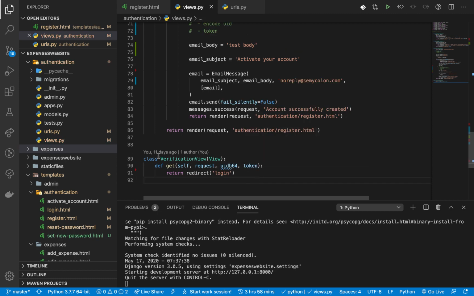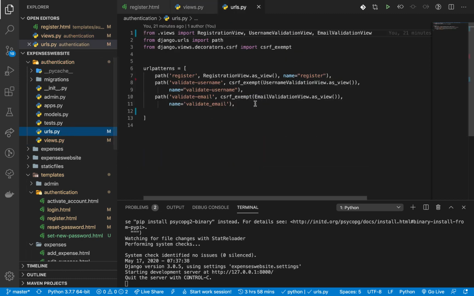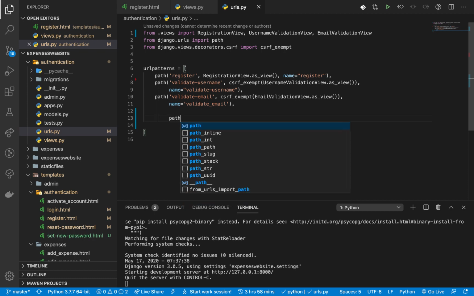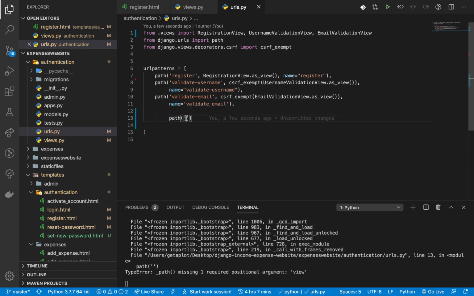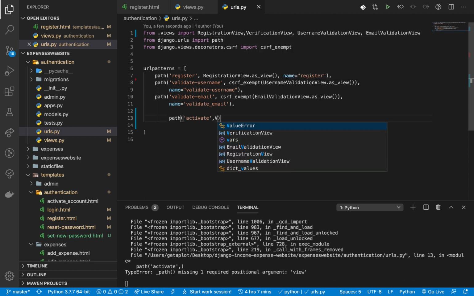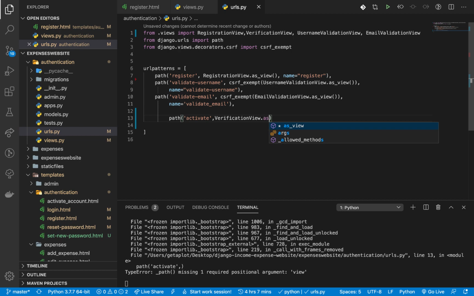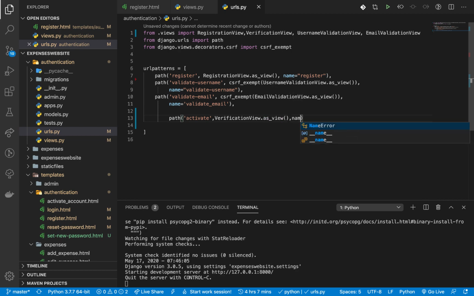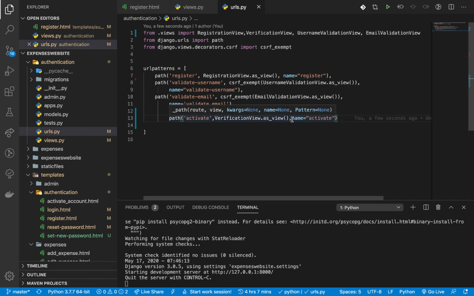So now let's set up our URL for the view. Right here, I'm going to add a path. The path here is going to be activate. The second thing, we have to give it our view. So let's import the VerificationView. Here we can pass VerificationView as view. Of course, we need to give it a name, so we can say name equals activate. Yeah, so keep note of this because we are going to use it to create our relative URL.